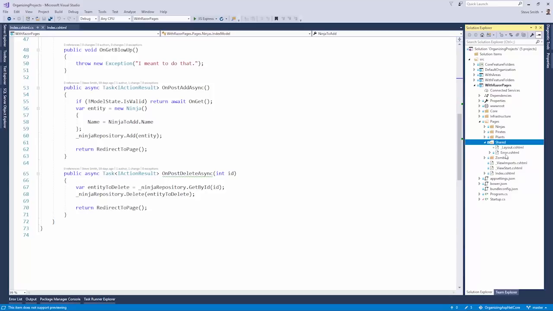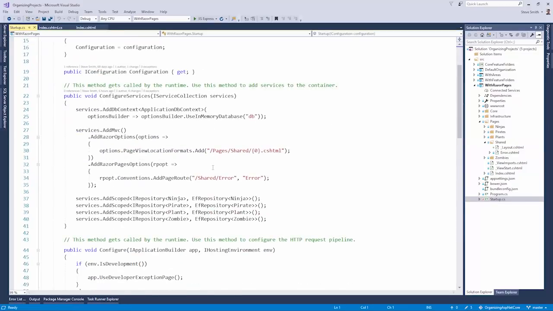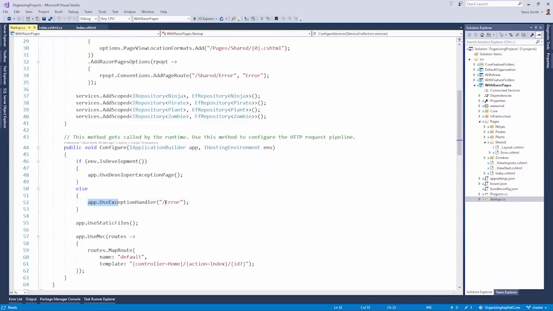And in order to get that to work, I had to do a couple of small things inside of Startup that I wanted to show you. And so in here in Startup, you can see I've changed the page location formats so that it adds /pages/shared to its list where it's going to search. Otherwise, this isn't something that it looks in. It doesn't exist. The other thing I've done is I've made it so that my /shared/error page is going to map to a route of simply error. And what that allows me to do is come down here and say use exception handler error, and that will map to that error Razor page.